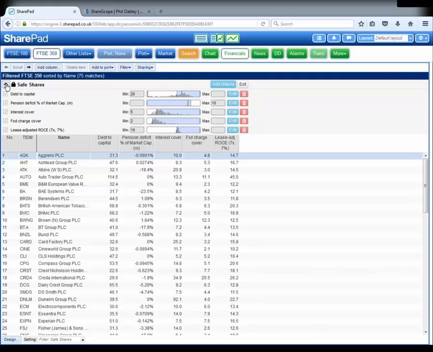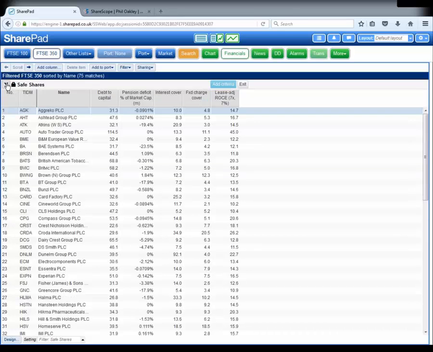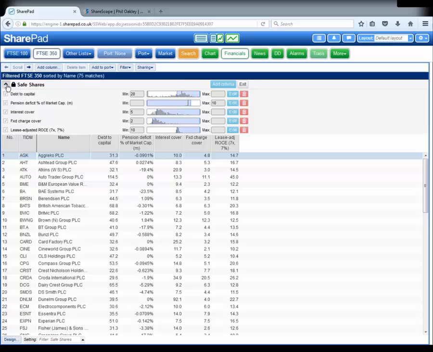So if we are happy with what criteria we have and we don't really need to see them, we can actually contract them. And that can be useful when you're trying to run SharePad on a smaller screen and you have quite a few criteria in your filter. The filter then obviously takes up quite a lot of the available screen space. So being able to contract it so that we can actually see more shares in our list is quite useful to do. And we can always expand it again if we want to, and contract it again if we wish to.